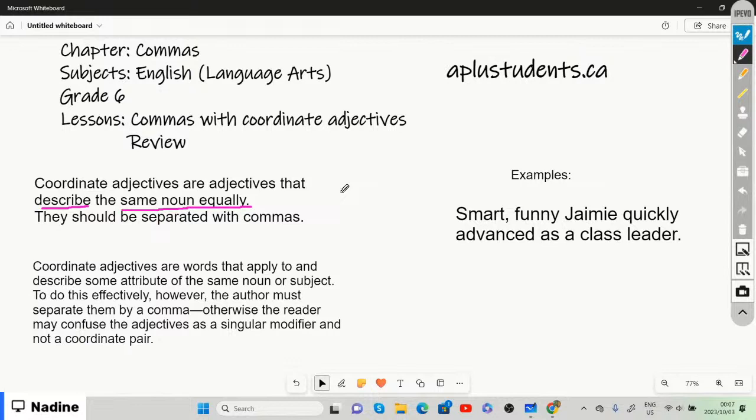And if we don't separate it with a comma, then it means that the reader might get confused, right? They may confuse the adjectives as a singular modifier and not a coordinate pair. So they won't think it's a coordinate adjective if we don't separate these words with a comma.